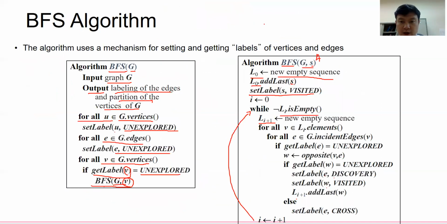And then what happens next is to get all the V in the Li elements. So for all V, we have the B, and then we have C, and then we have D. And then let's explore the edges. So this one starts from B. First we just start from B, and then let's figure out all the incident edges of B.